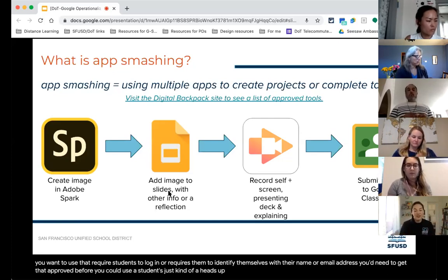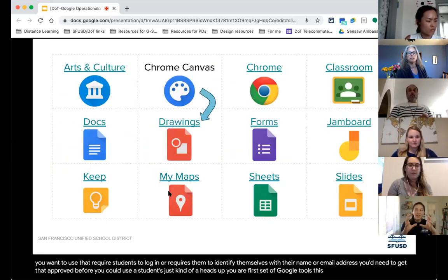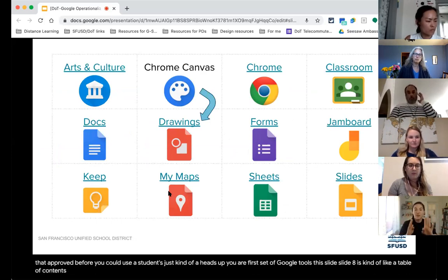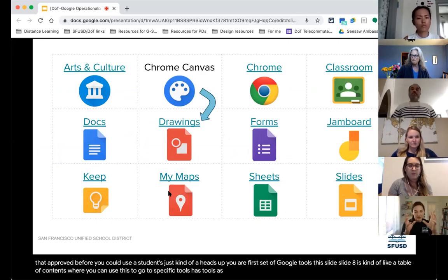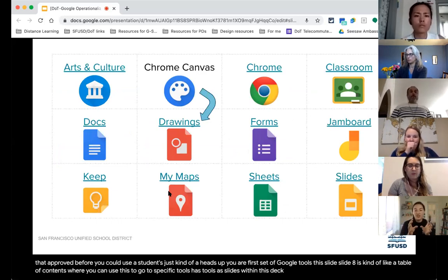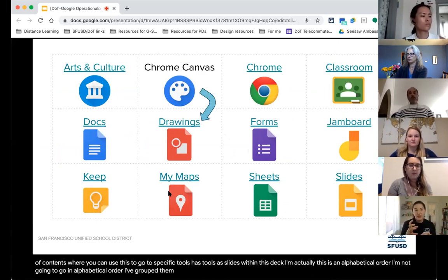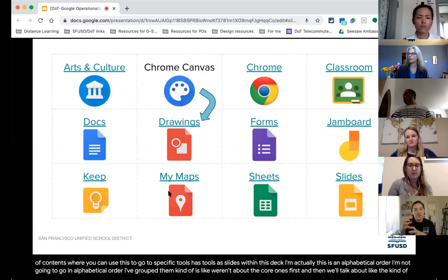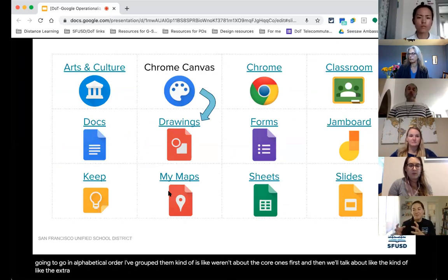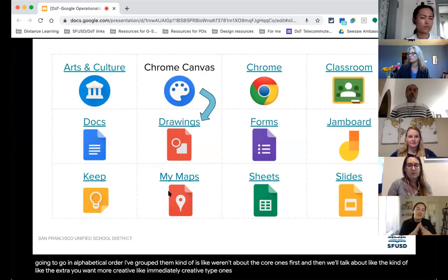So with that, let's jump into our first set of Google tools. This slide 8 is kind of like a table of contents where you can use this to go to specific tools as slides within this deck. This is in alphabetical order. I'm not going to go in alphabetical order. I've grouped them: we're going to talk about the core ones first, and then we'll talk about the extra, maybe more immediately creative type ones. So I've divided them up that way.